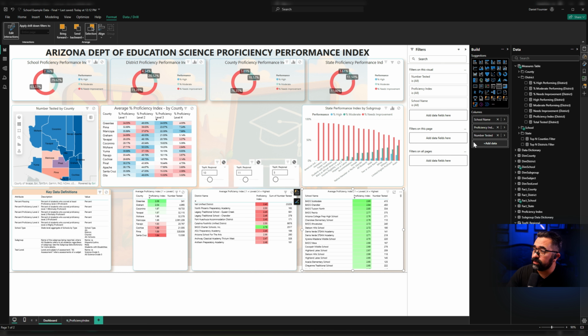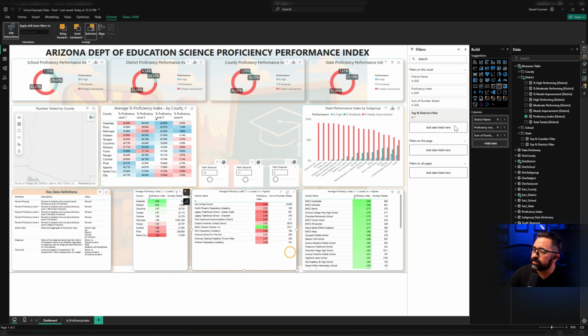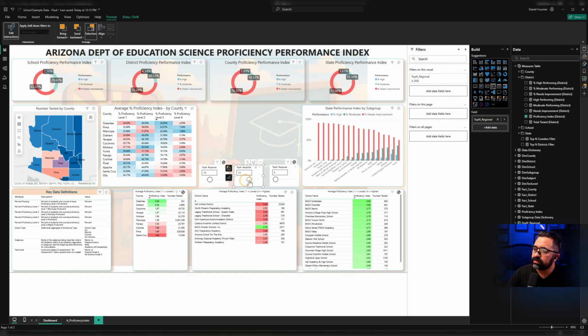Let's move over to the school table. Click on number tested. Under summarization, click on sum. Now for both of these, let's change the name of the field to simply number tested. Excellent. Now, this filter works for the district name. This filter works for the county. And the school one doesn't work yet because we have not built that DAX measure. We're going to do that next.